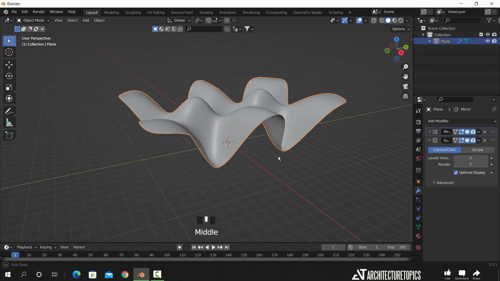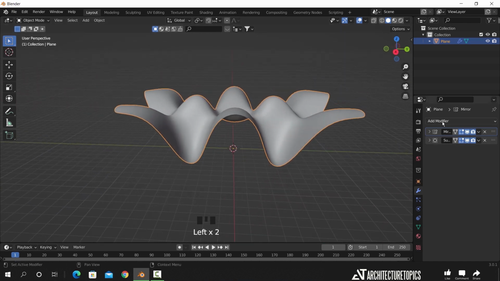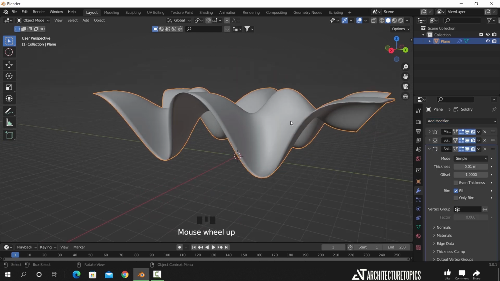We can now add some thickness to this shape with the solidify modifier, so apply the scale to the shape, drop the solidify under the subdivision, and give it some thickness.